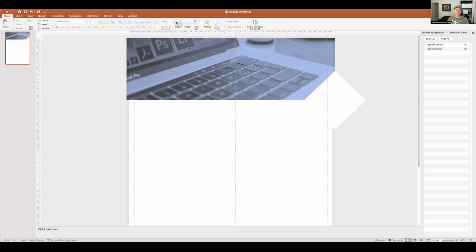I'm going to put some text on top of that. And I'll make this super big. Let's make this 120 font size. Fundamentals of poster design.